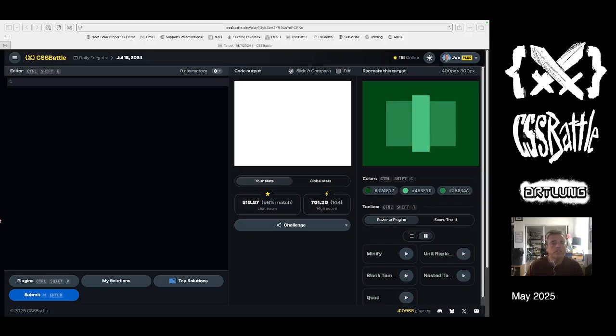Hey there, folks. Time to do a retro CSS battle. This is one that I had trouble with. There was trouble on the back end on this one. Submitting simply failed for me, whether that's me or the CSS Battle servers, I don't know. But let's go for it.